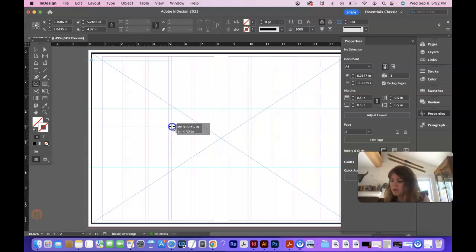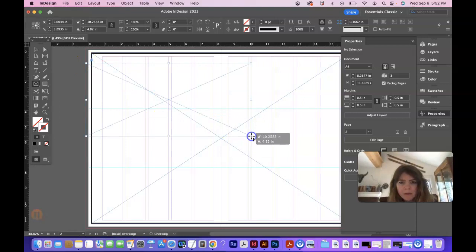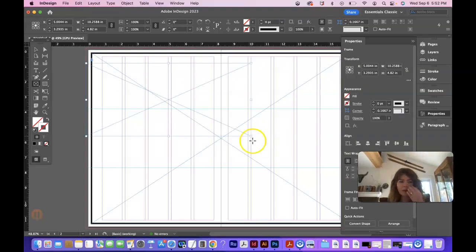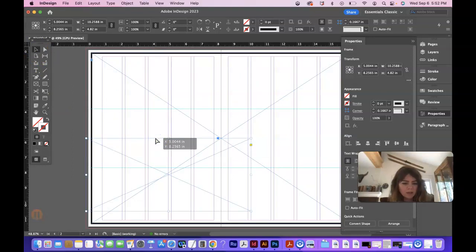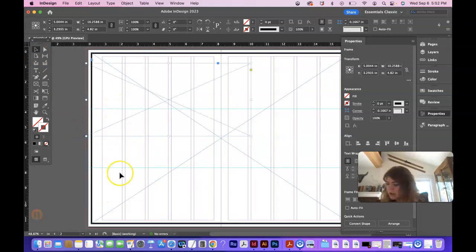You want your image to go over the gutter, which is the fold line, and go about to the edge of the first column, or maybe slightly past it. Let me try again here. Something popped up and messed me up there. There, something like that. Okay, so that's where we want that one.